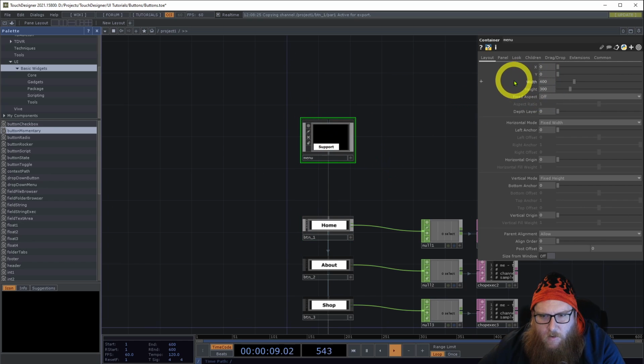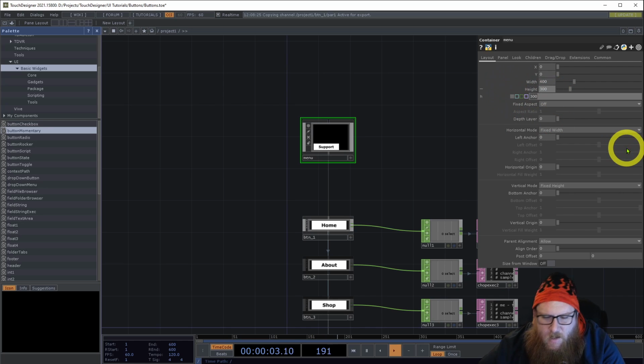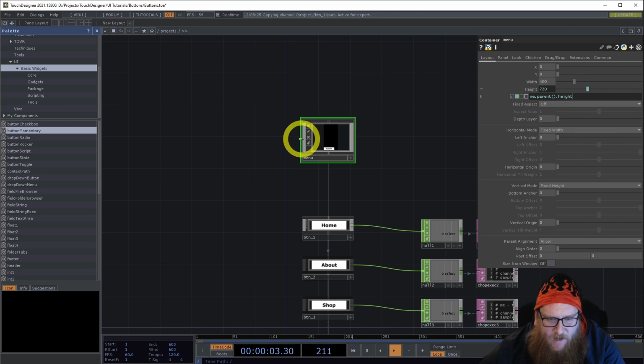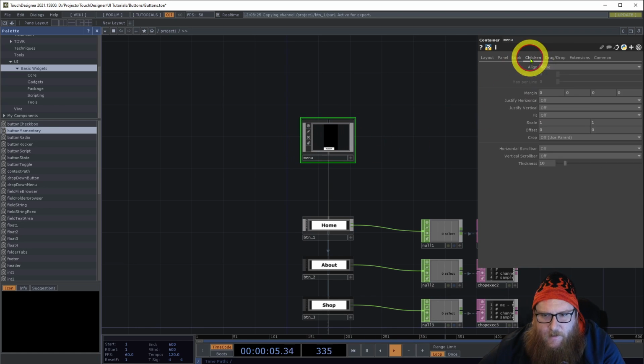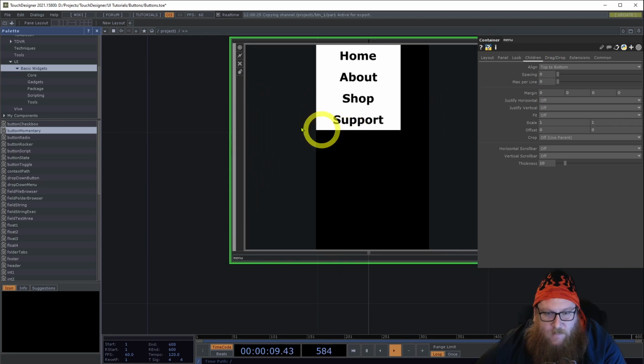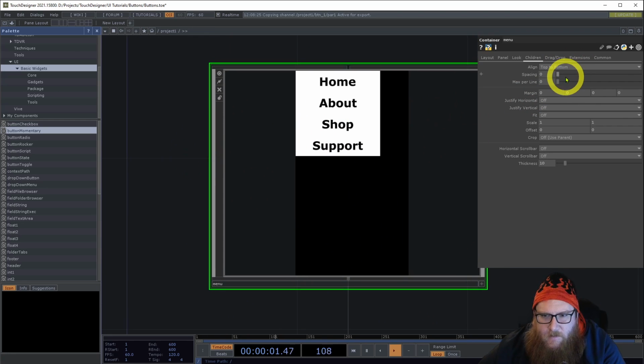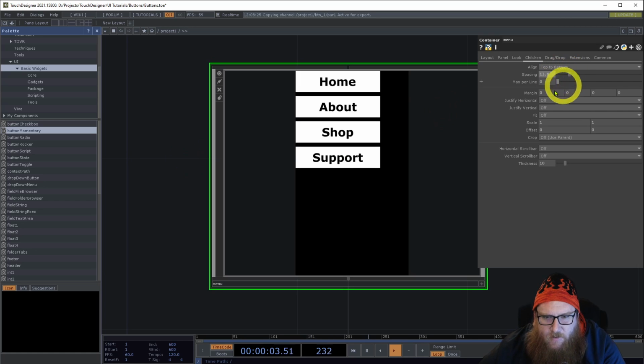We'll make it taller. We'll use the parent height. A lot of times you'll want to use references to other containers just so that everything is scalable. So we'll go me.parent.height. That'll make it nice and tall. Then we go to children. We change our line top to bottom. And now they're all stacked like a menu. And we might adjust our spacing a little bit.